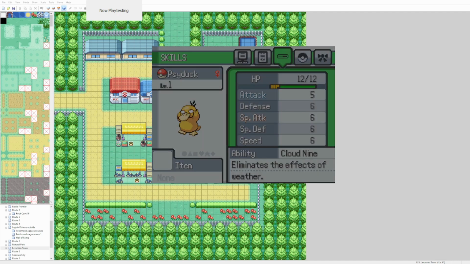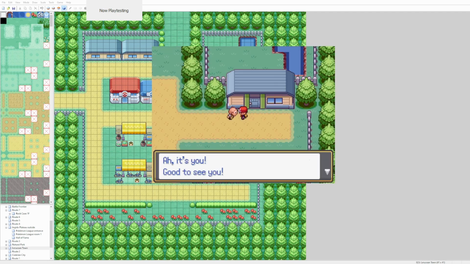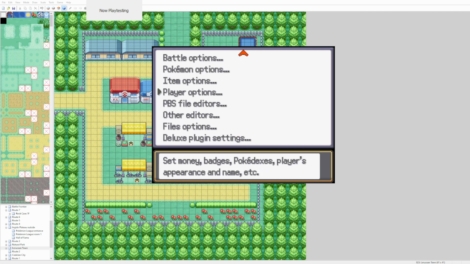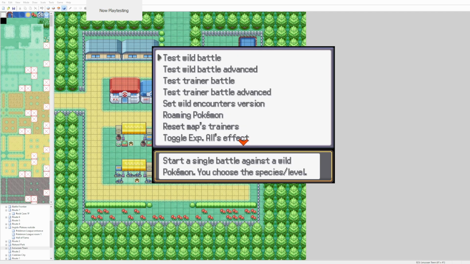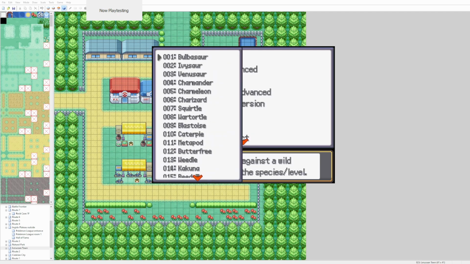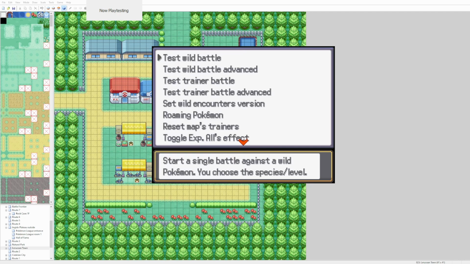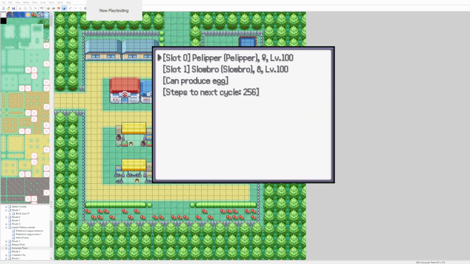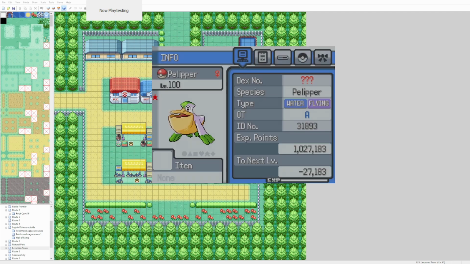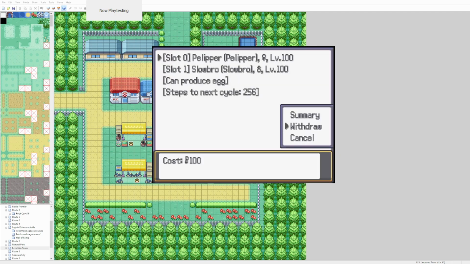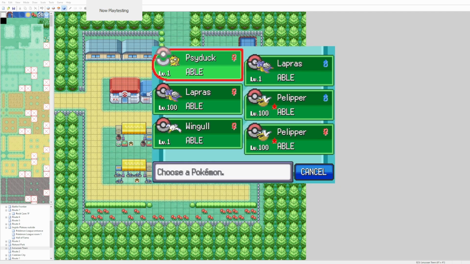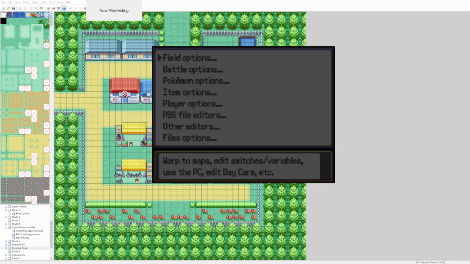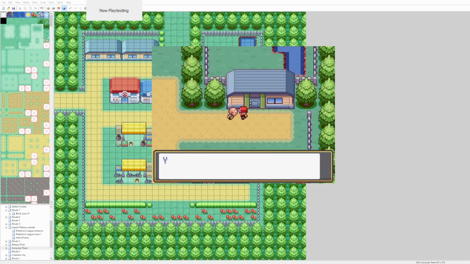And I actually have no idea if Psyduck is a Water 1. Would be nice to know if it is. Let's take a look. Because this would be like the ultimate test. Can we still get a Psyduck egg via normal means? And of course you can, based on how we did this. Excuse me. Withdraw, deposit, Psyduck. Perfect, they can produce an egg. And this egg should be a Psyduck.